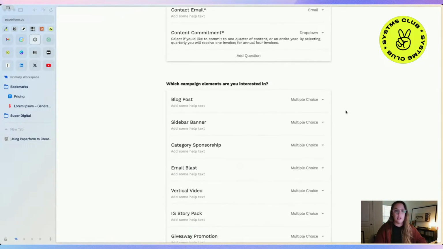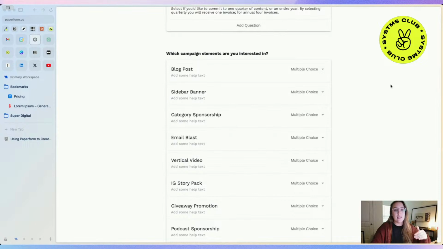So the next thing that we want to do is decipher all of the line items of this upcoming project. So we added in this little title, which campaign elements are you interested in? And then every single line item that could possibly be booked needs to be its own separate entity. We are using the multiple choice feature.